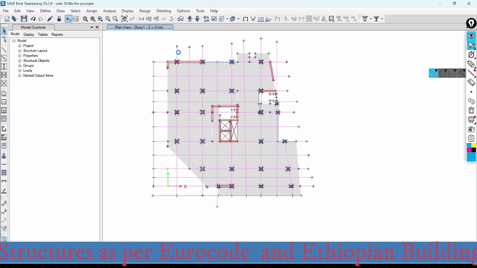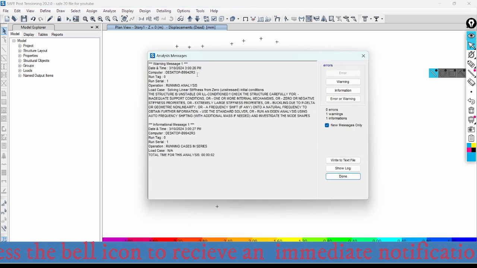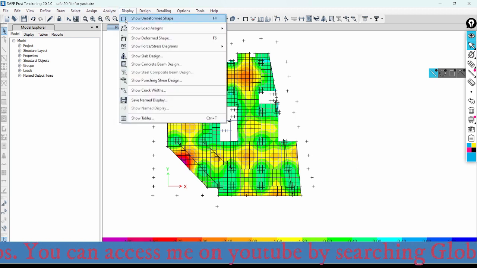CSI SAFE software is designing and analyzing this model. Okay, now the analysis and design of the slab is completed. So now let me display the punching shear. To do this, go to the Display menu, then click the show punching shear design button here.